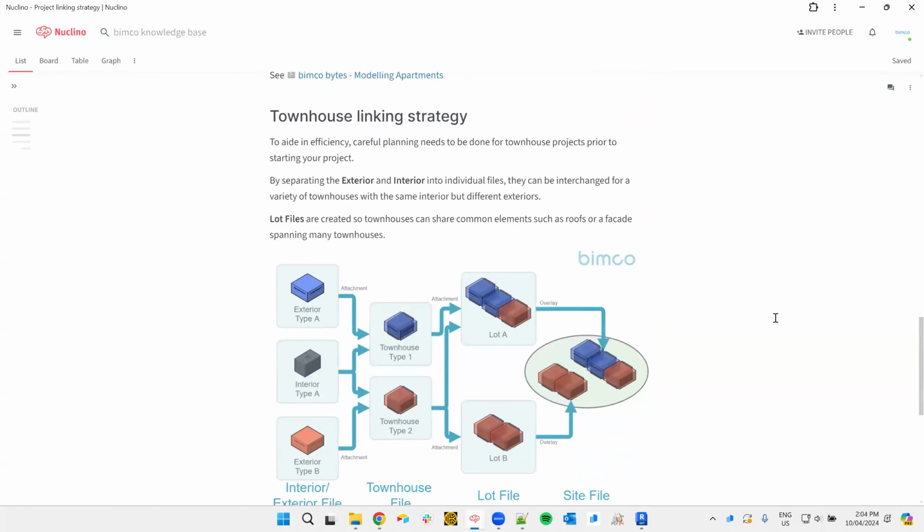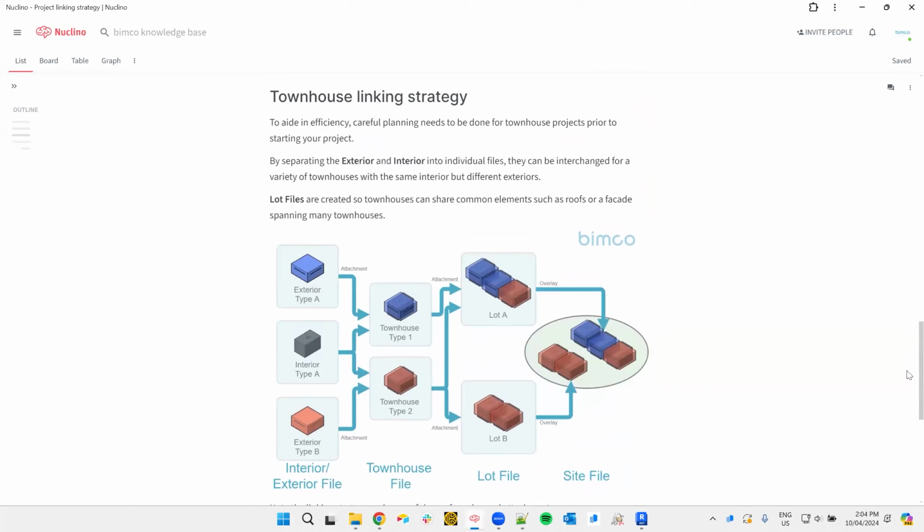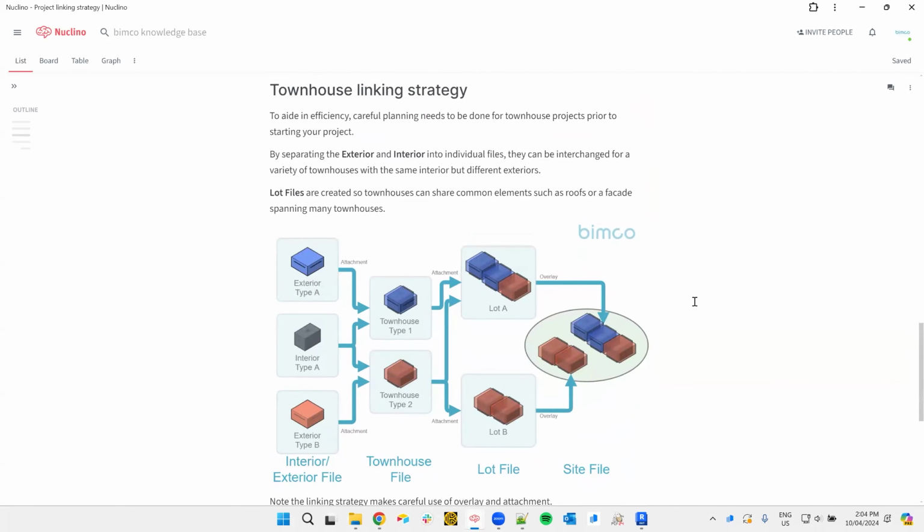Scrolling down, we have a look at the townhouse linking strategy. It's obviously a lot more complicated. Now you can take this as far as you like, but this is an example of how you could reduce the repetition between files. So for instance, you might have an interior that's common between townhouse types. You could do that as an interiors file, an exterior file A, exterior file B, and you could have combinations of the two, which then go through to create lots. And then those lots, which are essentially what we're calling buildings, go onto the site file, and then they can be manipulated or moved or duplicated as required.